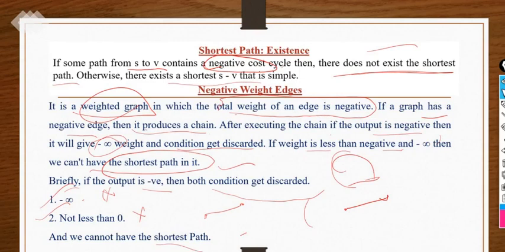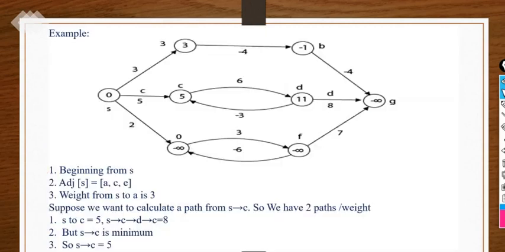Now we will discuss the same thing with the help of an example. This is a graph that is shown here. Some edge weights are negative here, like -4, -3, -6. These are the negative edge weights, right? So we have to start with the first point, that is, beginning from the S point. S stands for source. We are assuming it like that.